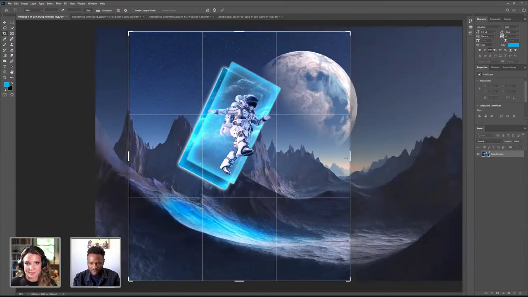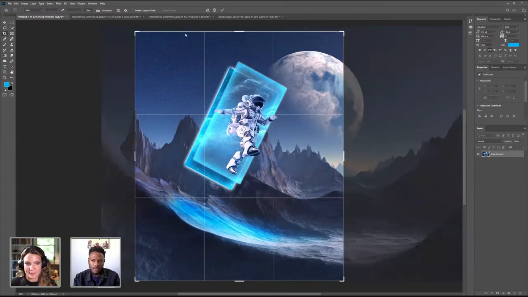Kind of like planets do. You see, let's see if I can add more.